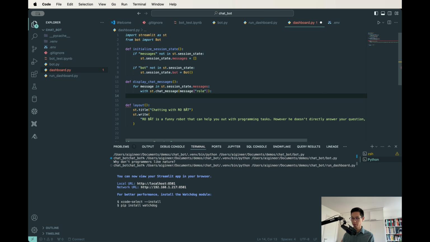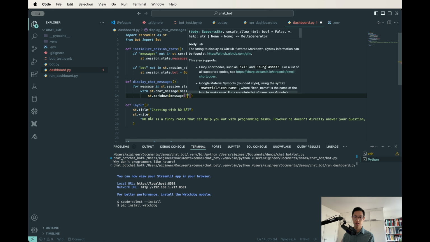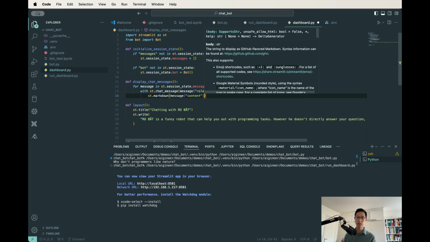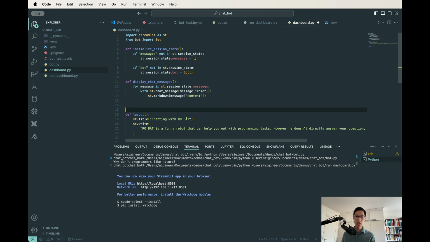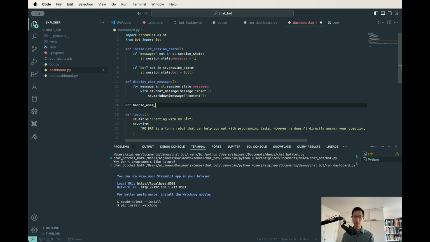And basically we do st.markdown. We type out message of content. So we type out the content of the role, which could be user, and it could also be the assistant. Now we have an initial state and we can display the messages, and what's left is how to handle the user input. So def handle user input.